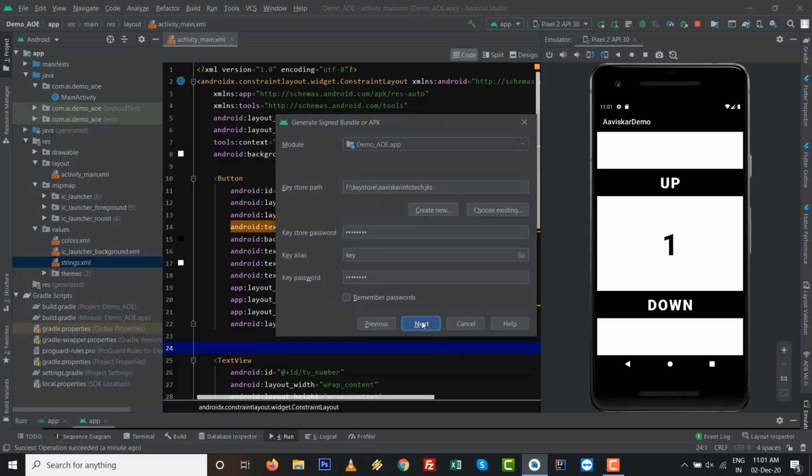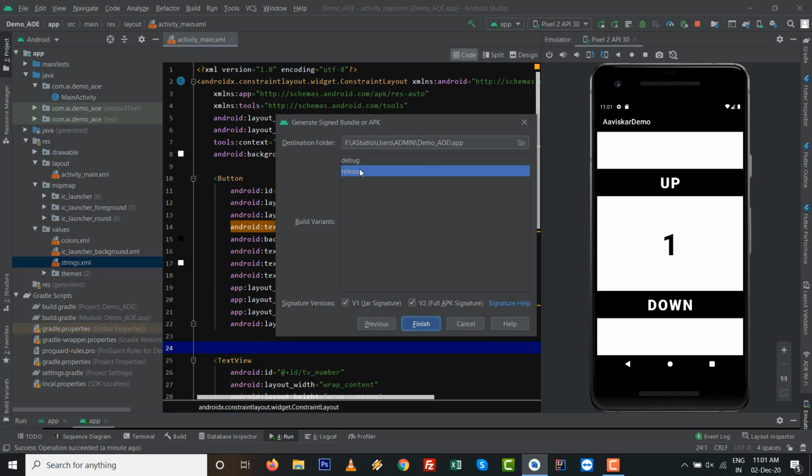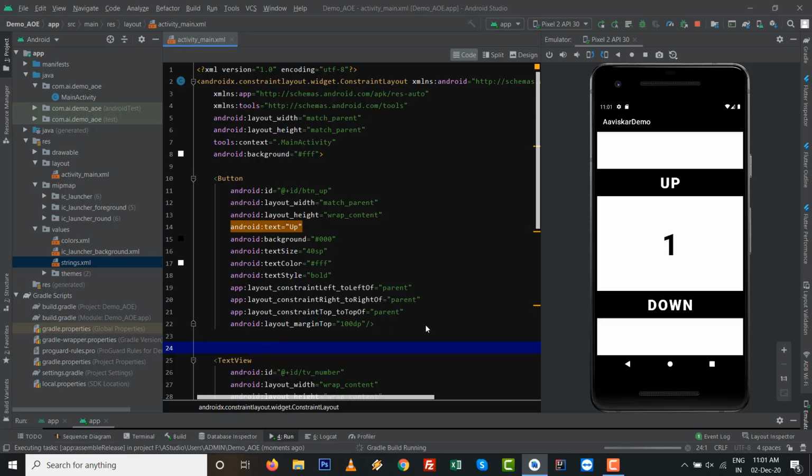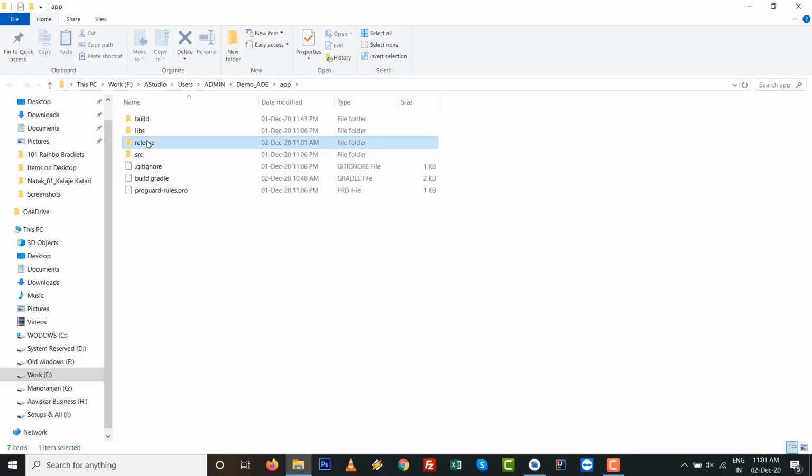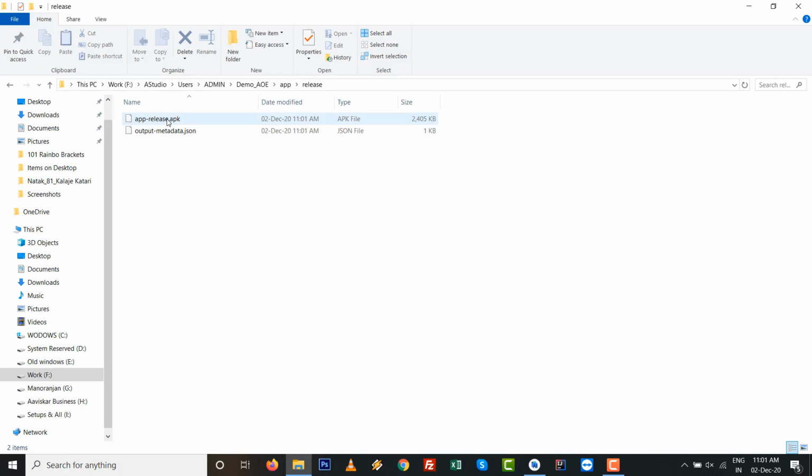So click on Next. After that, go to release mode, and check V1 and V2 both types of signatures, and go to Next. It takes a certain time, depending upon the speed of your computer, and then go to Locate. It will go to your release folder wherever it is stored. If you want to rename it, you can rename it.